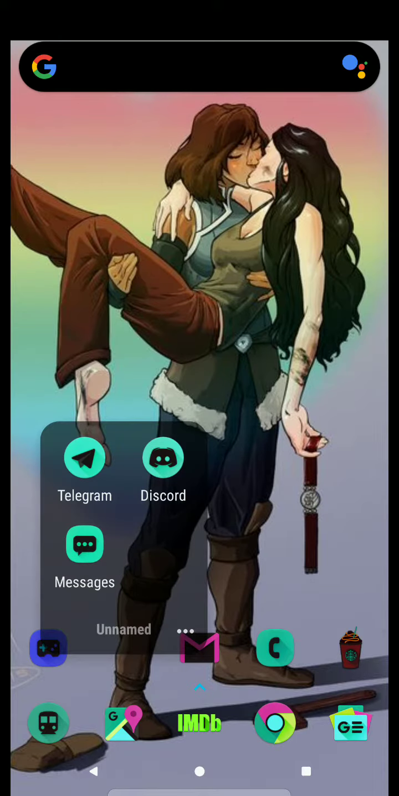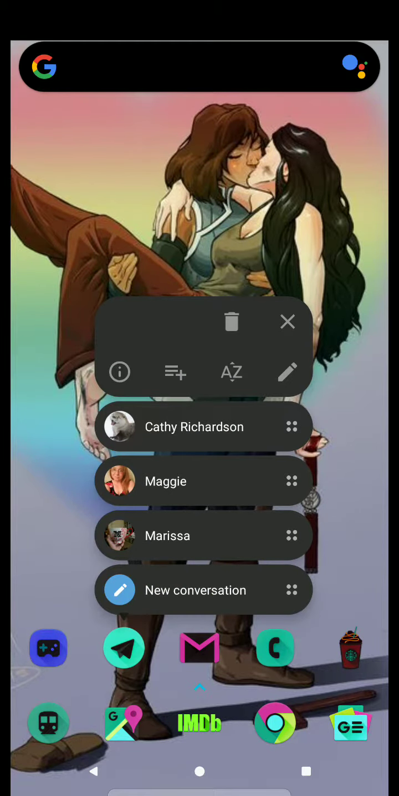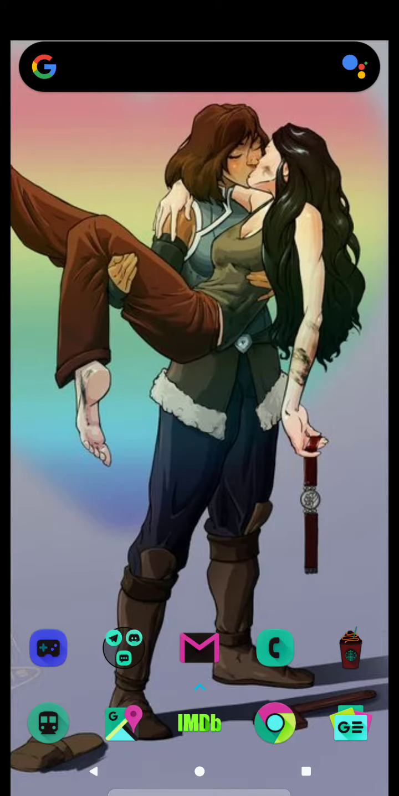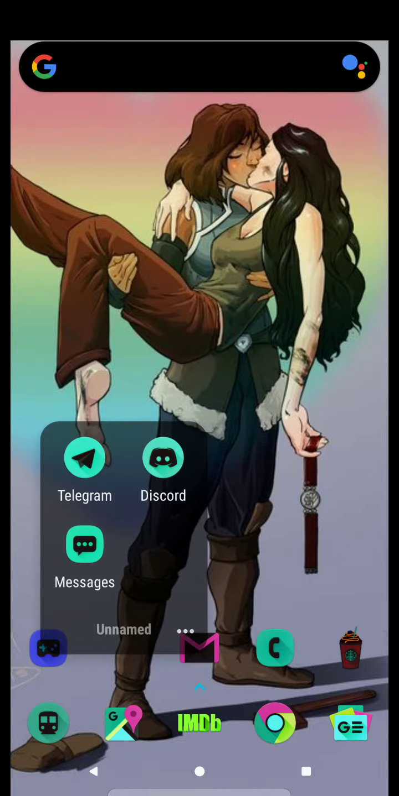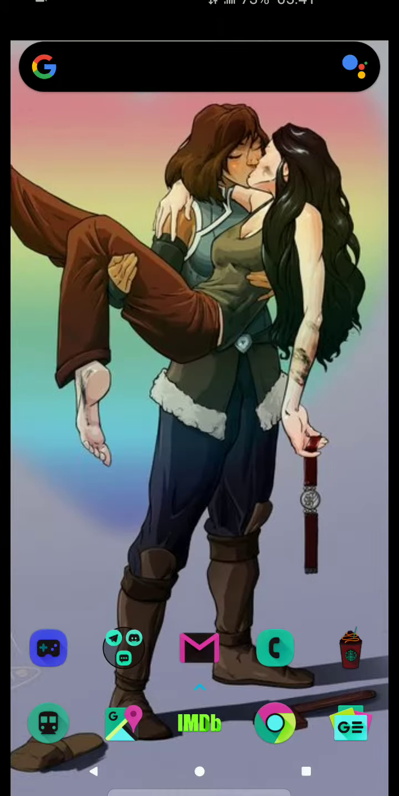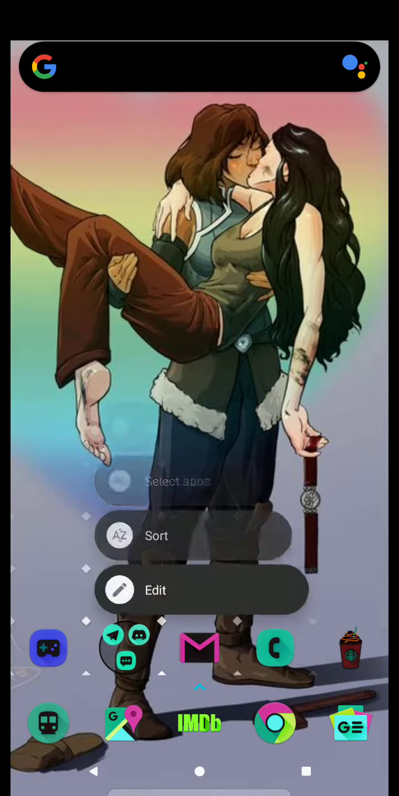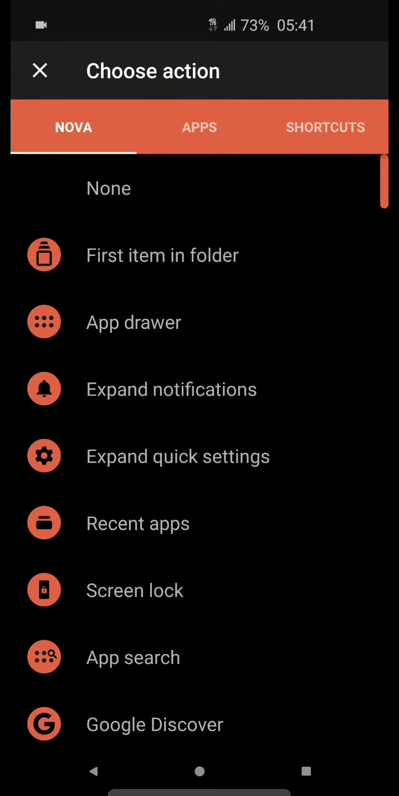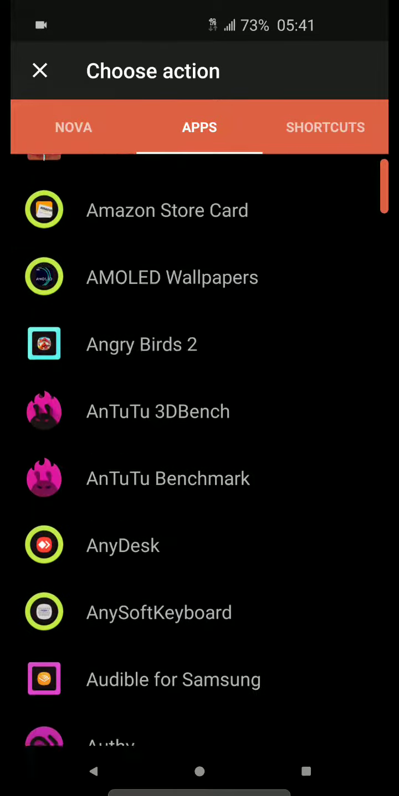Okay. So, what we're going to do, we can long press, edit, and now I have swiped open folder selected. Done. So now you have the regular folder, and then you have to tap and then tap. But if you edit, swipe to open folder, tap action is first item in folder, or you can change that to doing something completely different.